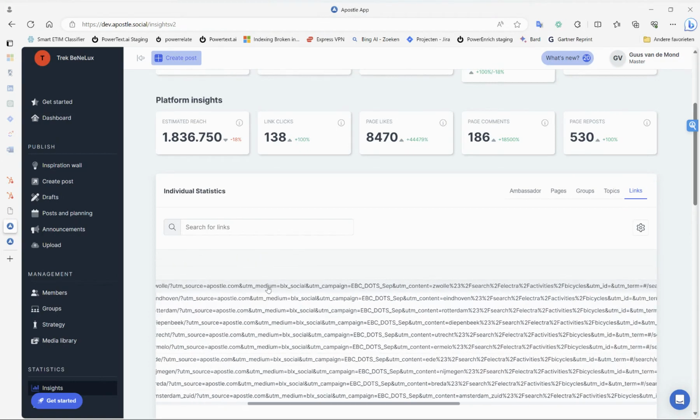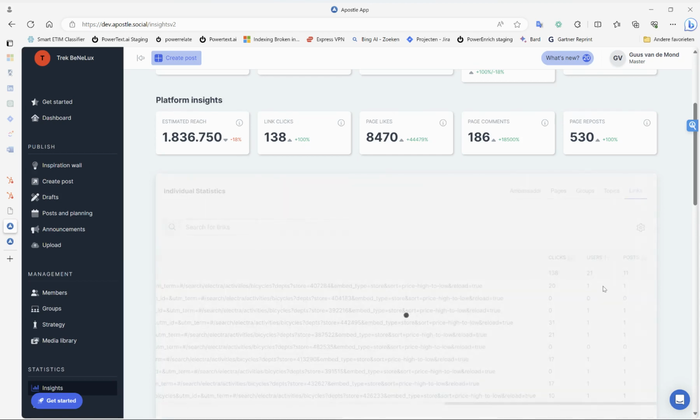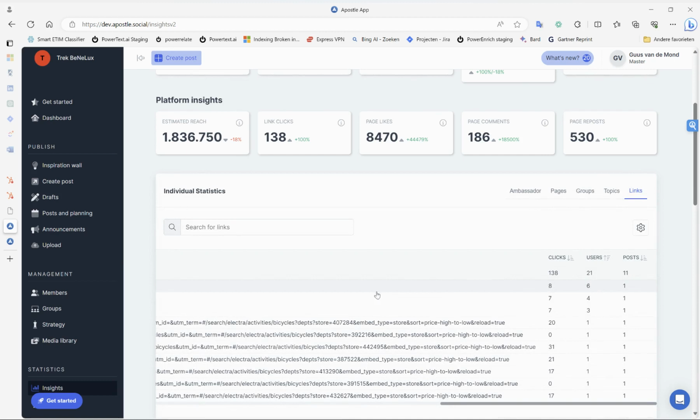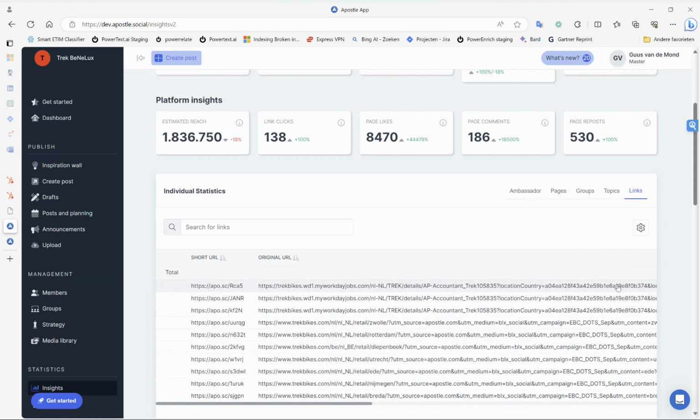And if I move over to the right, I can see, okay, how many clicks were done on each link, via how many users it was done and via how many posts it was done. So if I select on this one, for example, I can see that this post, the first post, has had 8 clicks. It was distributed via 6 users, and it was done in 1 post, for example. So this is quite nice if you want to track what are actually the clicks that were made on the post.